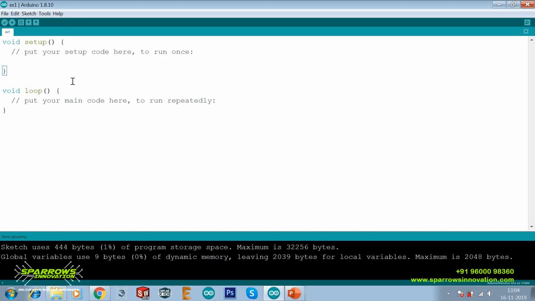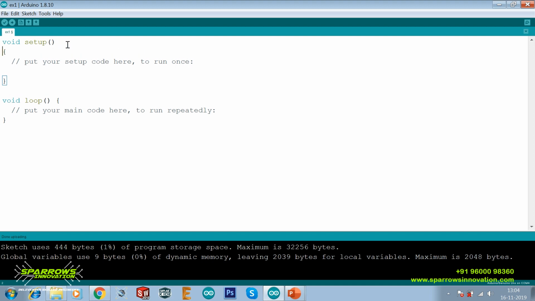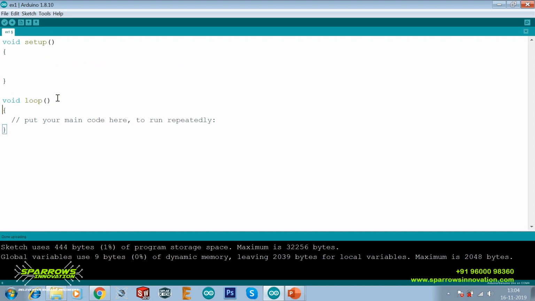So in the Arduino program, in the void setup, we are going to use the pinMode. You need not use this. This is just a single command, default command. You can delete that.